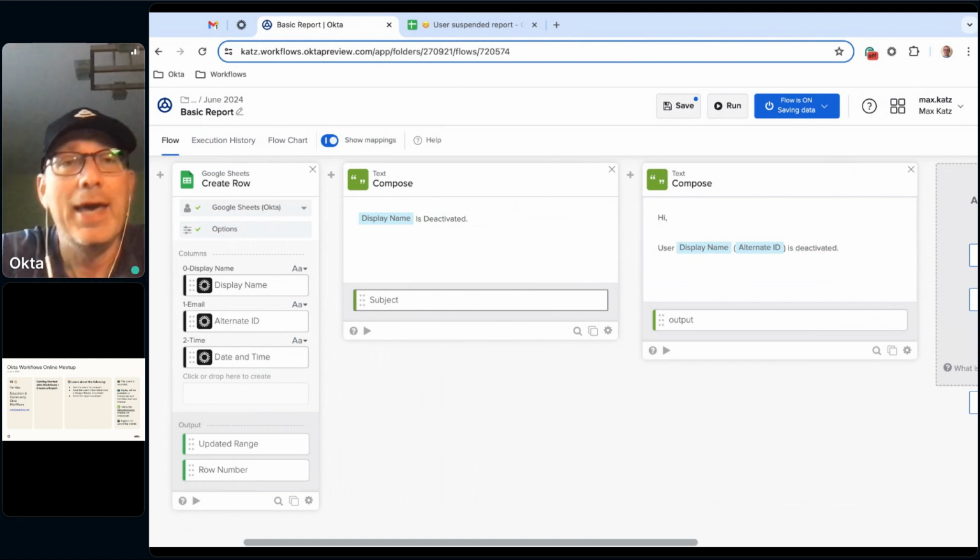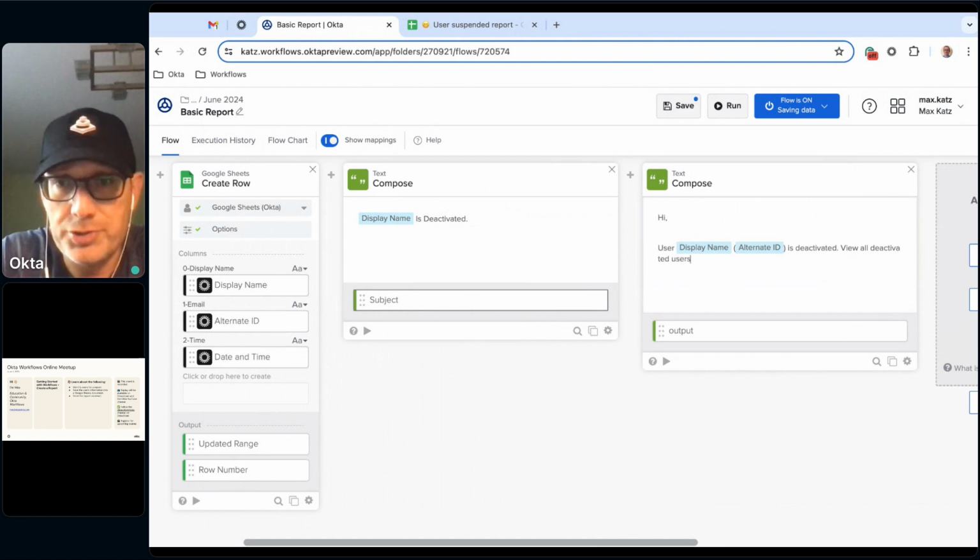Deactivated. Here we go. And what I also want to do, because this is a report, is include a link to a Google Sheets document. So whoever gets the report can click on the link and see all the users deactivated before. And so we can do, view all deactivated users.